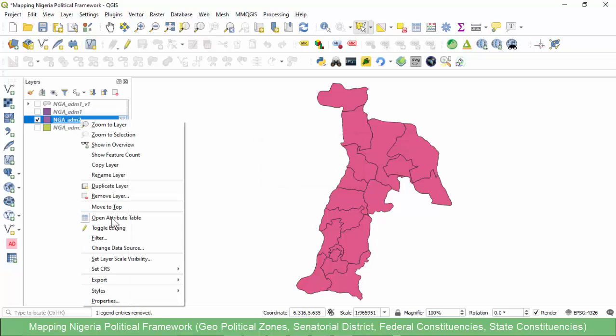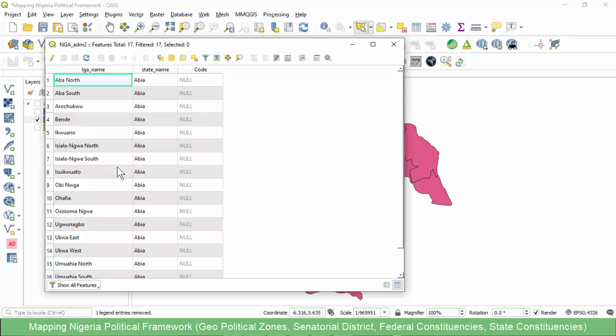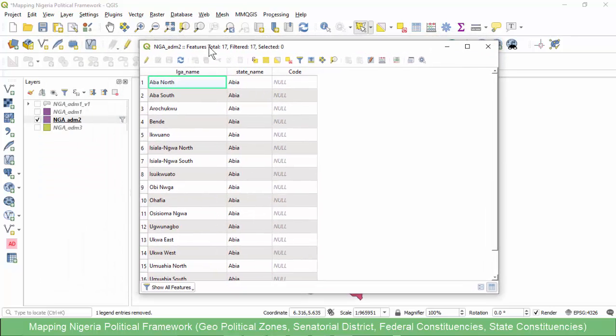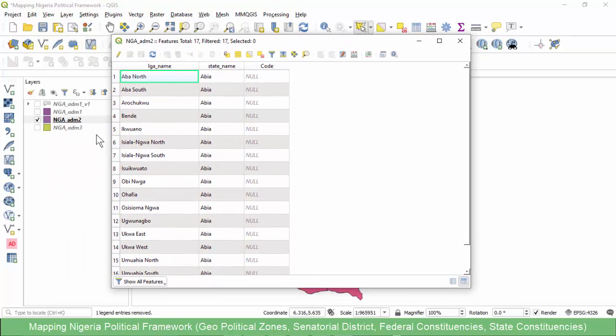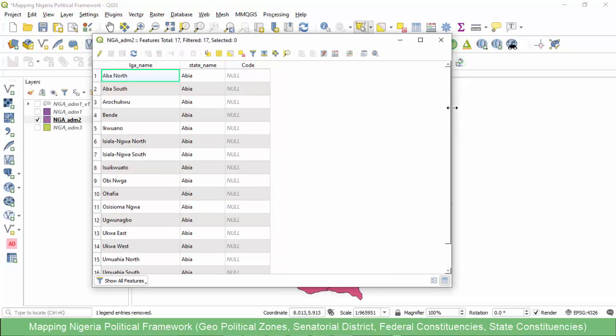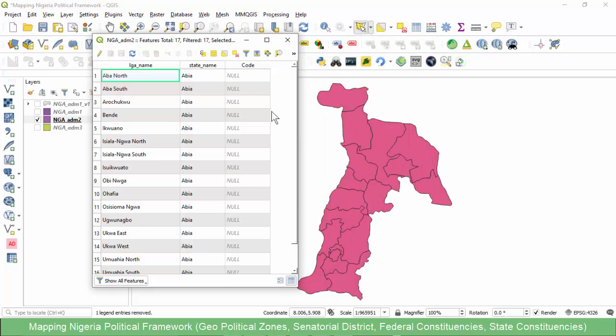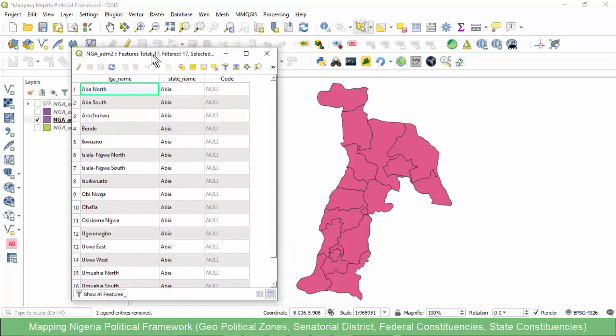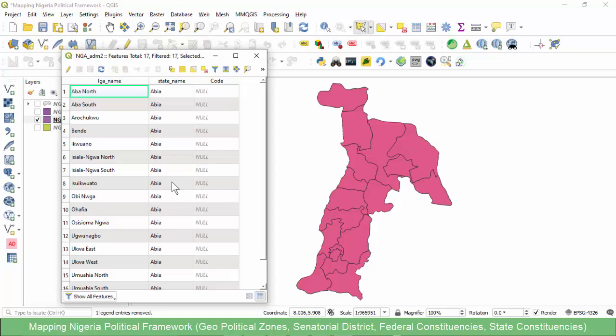So the best thing, I'm supposed to have saved a layer for the different states, so that I'll have different working files. For the senatorial district, I should have saved a different layer, and then a different layer for federal constituencies. But since this is just a demo, it doesn't matter. But at least you should know that the layers will be different. The map layers will be different. So the LGA map for senatorial district, and then the LGA map for federal constituencies.